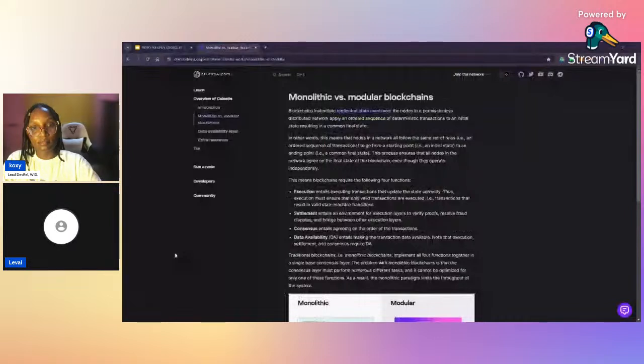So most times you can easily see this Edit this page on GitHub button. If you click on it, it takes you directly to the GitHub repository of the project. So we're here on Celestia's docs repository. I don't even know why everything is taking so long to load.